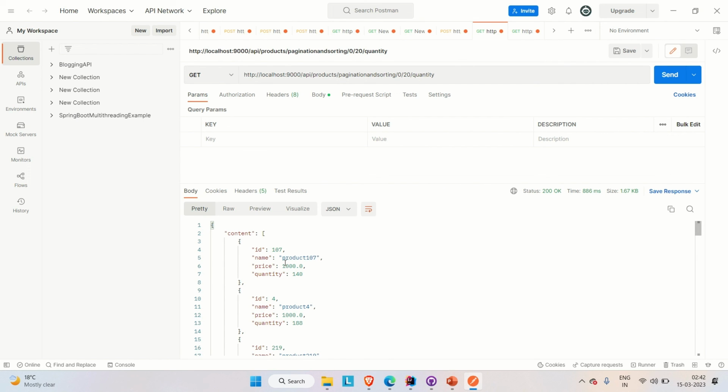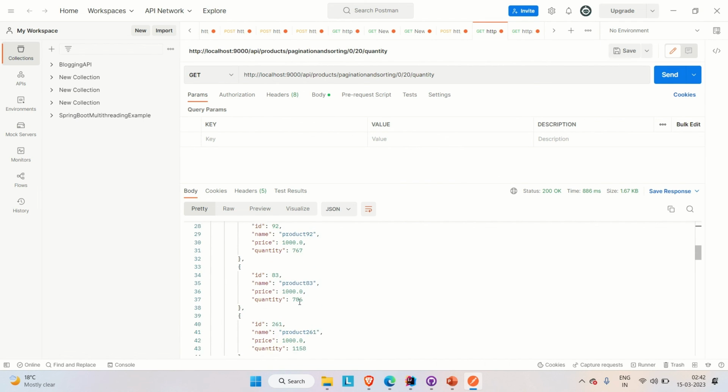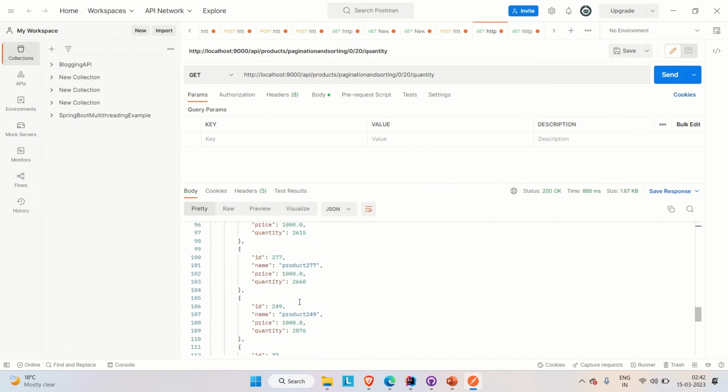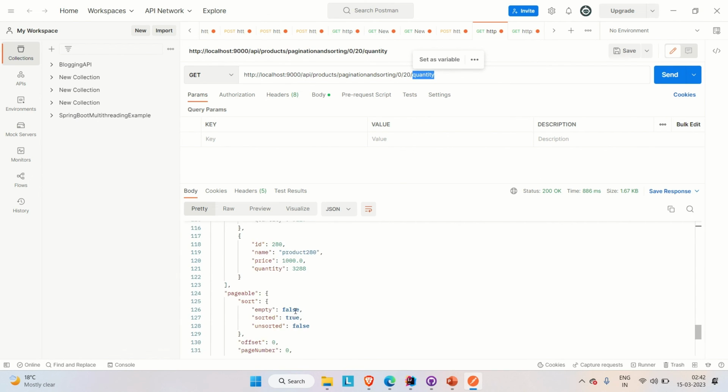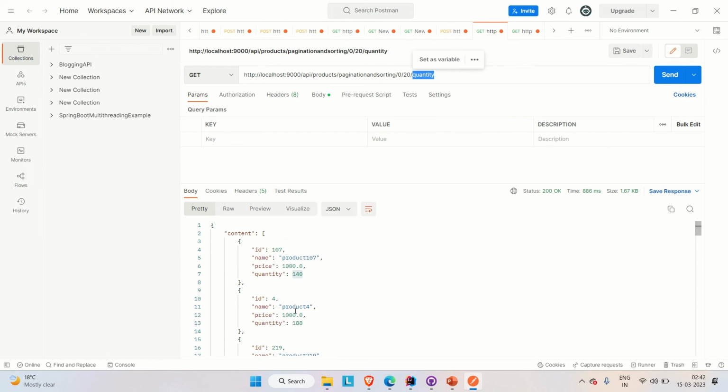You can see you are getting 20 products, and based upon the quantity we are sorting them. If you go down, the list of products is 20. Page size is 20, so that is why we are able to fetch 20 products, and they are sorted based upon the quantity. So this is how you can implement pagination as well as sorting in your Spring Boot application.